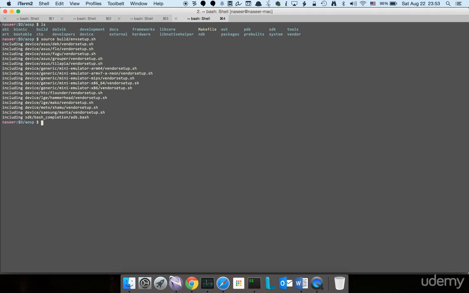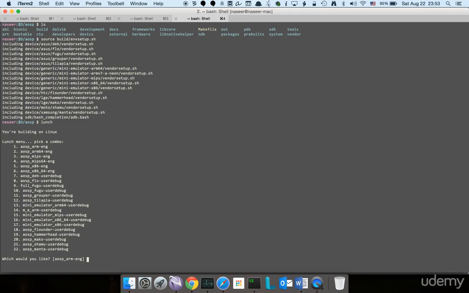So for example, one of the functions that is sourced is called lunch. Lunch selects which device you're going to build for and what configuration you're going to build for. So let's run lunch. So we see a number of devices listed here in a number of configurations.